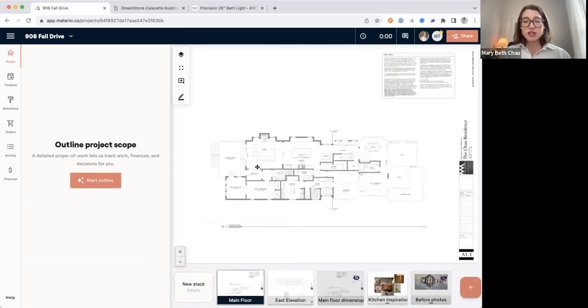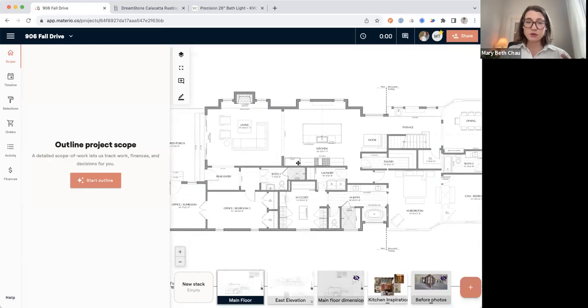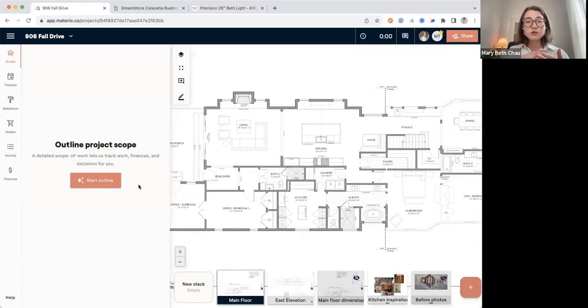So now I'm going to look into marking this floor plan and starting my scope of work. The really cool thing is that I can outline my scope of work on the left, and then I have my floor plan or visual on the right, and it's all going to connect. That's going to help me understand what am I missing, what needs to go into this project, and making sure that I'm not losing anything.